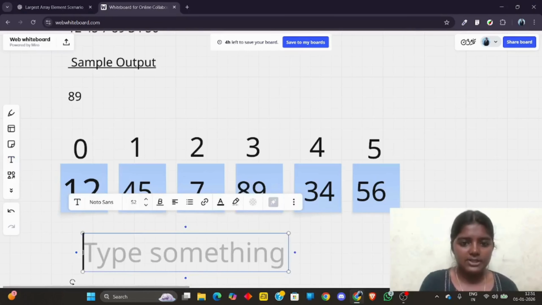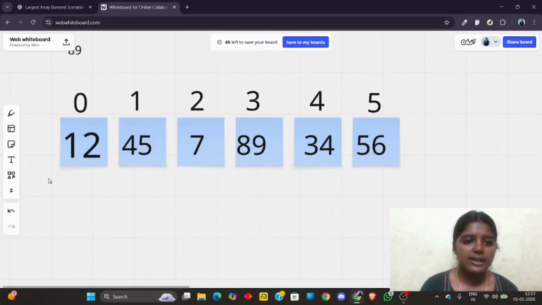Let's take a scenario. In a school, a test is conducted by the teacher and 6 students have participated in the test. Each student gets a mark: 12, 45, 7, 89, 34 and 56. The highest number will be the winner. So for that we have to find who got the highest rank. We will compare each mark with each element.